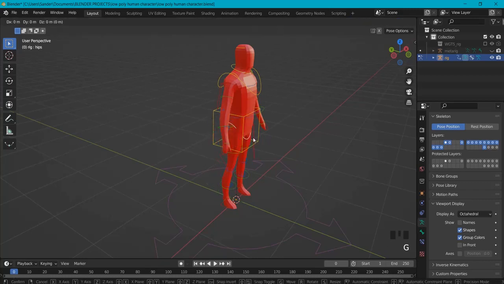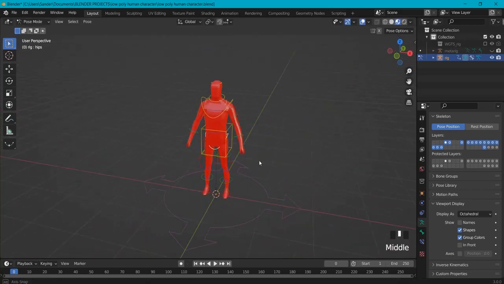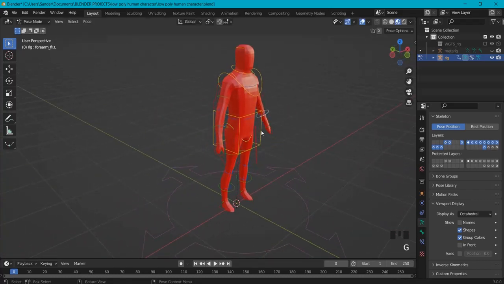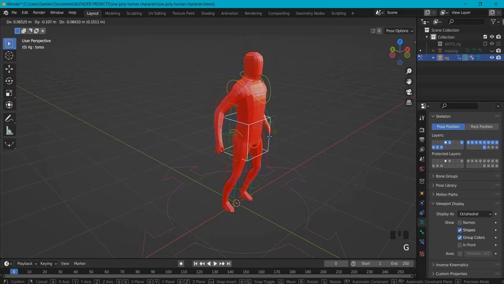You can also hit G and then X or Y. Okay, maybe not Y because this is a bit weird. And you can animate your rig just like this. So, hope this helped. Leave a comment down below if this works for you.